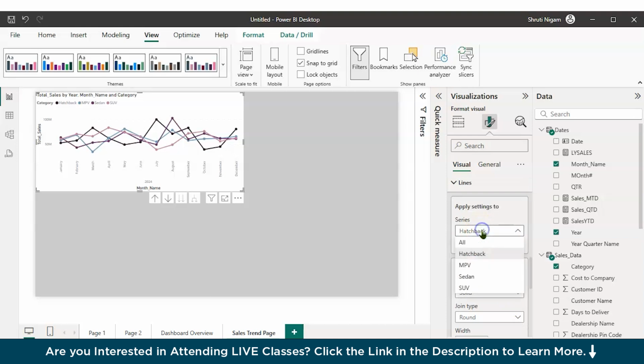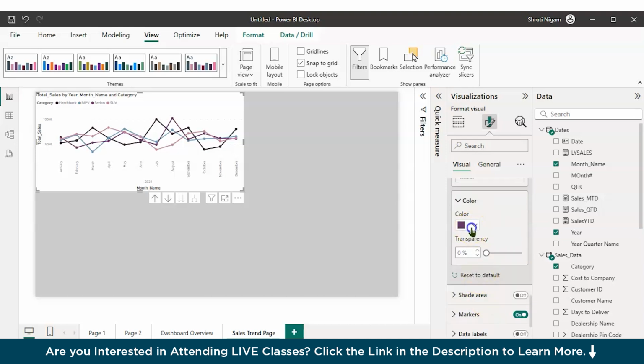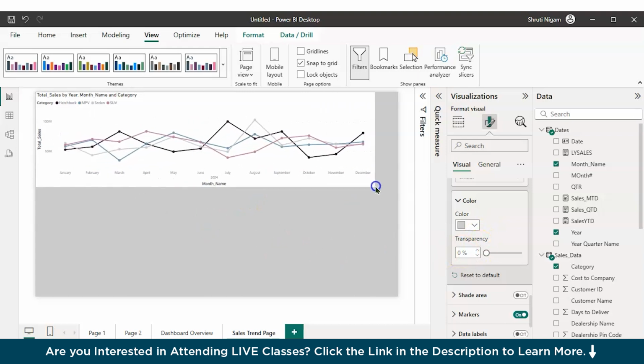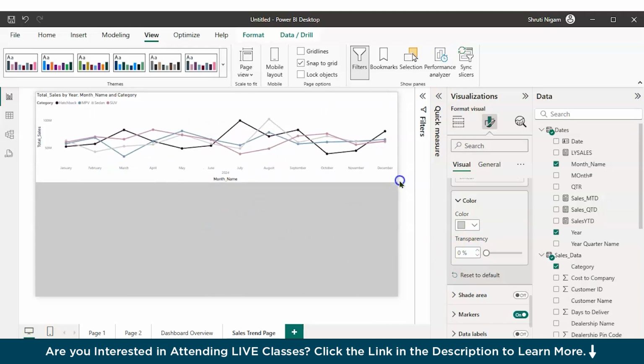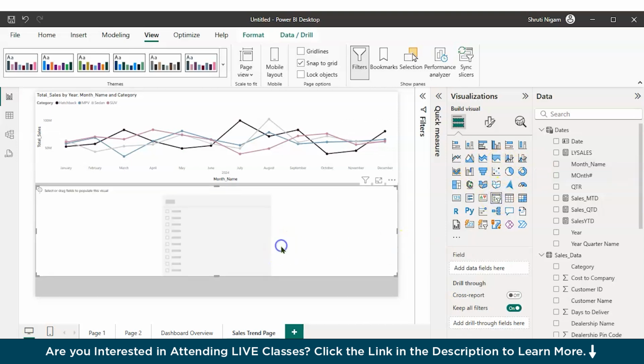Likewise, we can go ahead and check for individual series, and if you're looking forward, we can go ahead and change the color and line here. Color of the line here. This is for individual category right here. So let's create the trend for all the three categories here. We'll add a slicer for category.